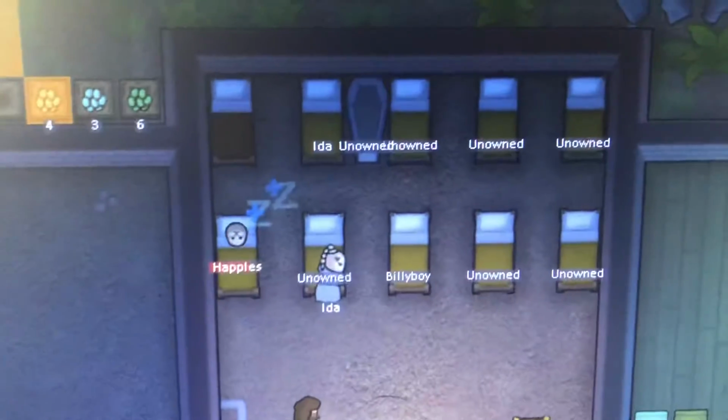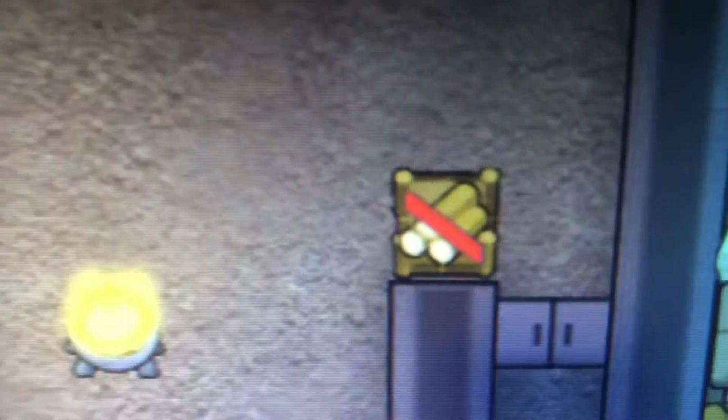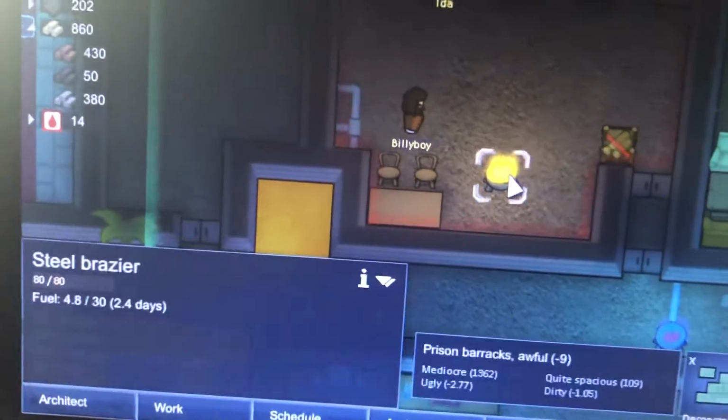Your prison needs to be somewhat big, and you need several different beds, and you need a table and chairs there, okay? You'll notice I have a water cooler to cool down the area, and then I also have a light source, which I'm just using the fire. It's the regular fire from the steel brazier, because a little bit of wood lasts forever in that.